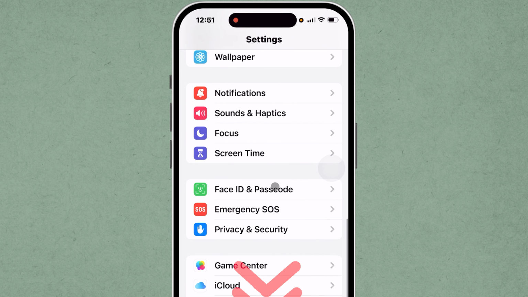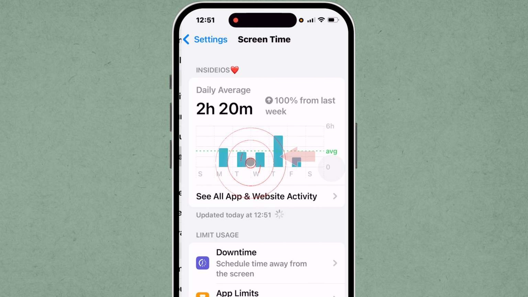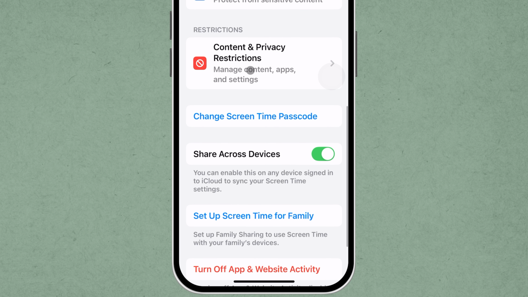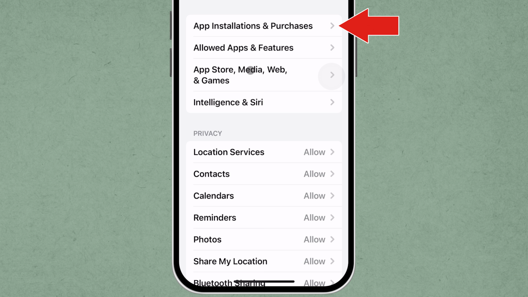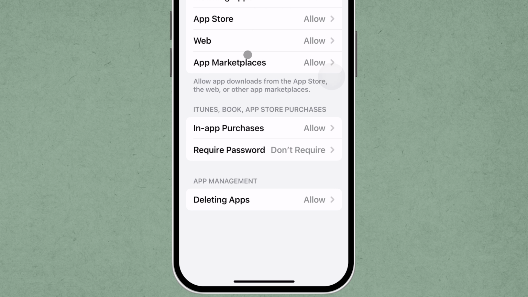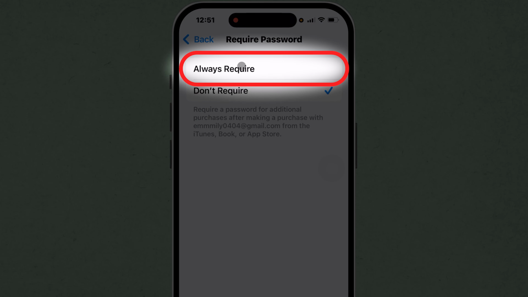Scroll down and tap on Screen Time. Look for Content and Privacy Restrictions and tap on it. From the menu, tap on App Installations and Purchases. Find and select the Require Password section, then tap on Always Require.